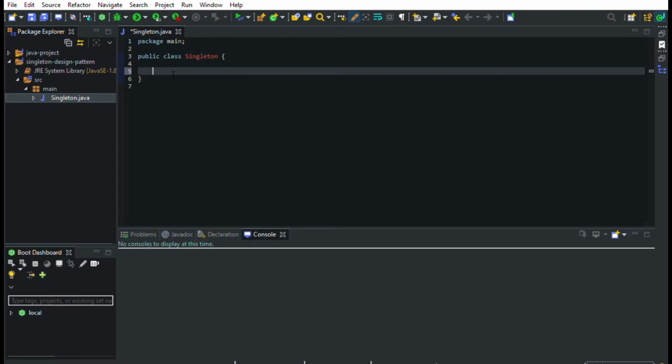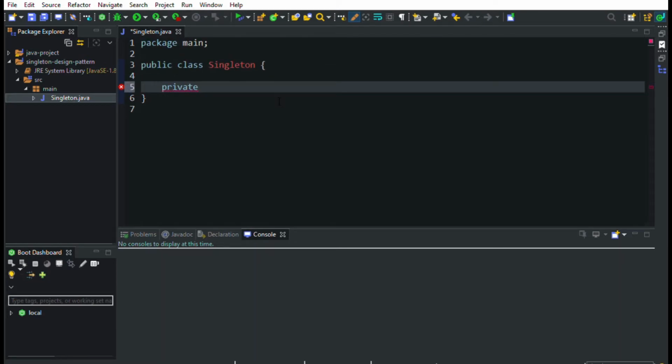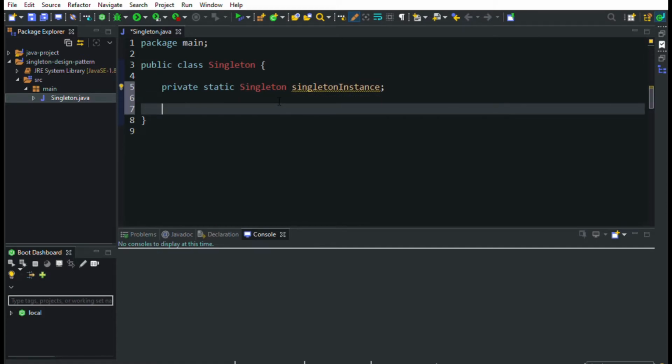So right now let's just create the Singleton instance and declare it private. Let's just zoom in so that people will be able to see. Private static Singleton, and we will name it singletonInstance. Then within the Singleton class, we'll create a constructor, and the constructor will be private so that you are not able to instantiate any object using the new keyword.